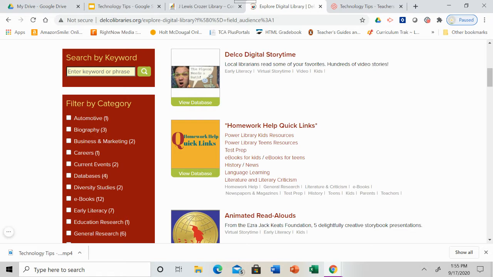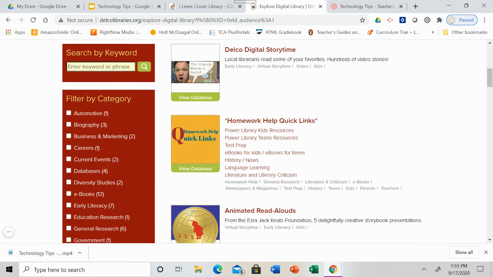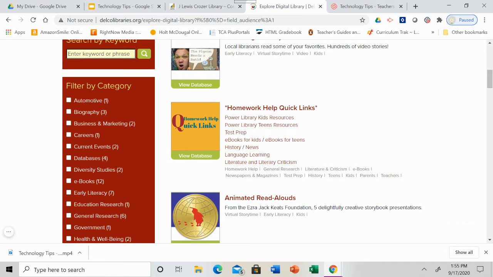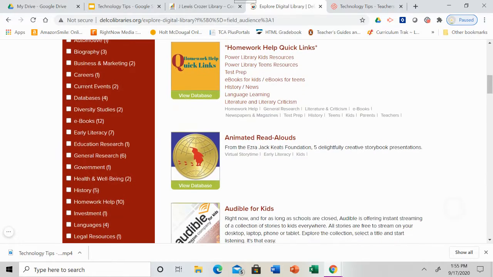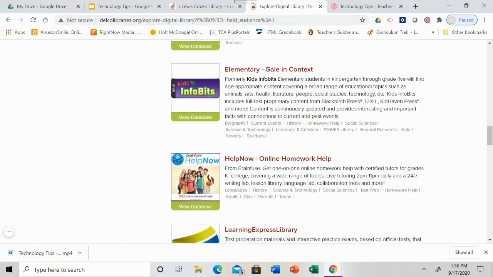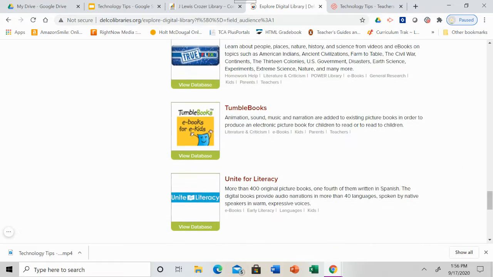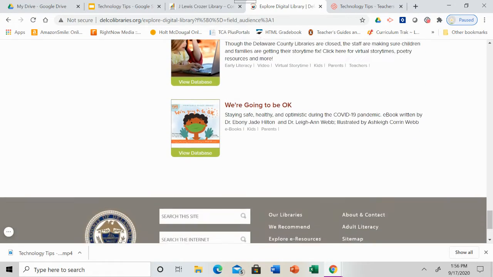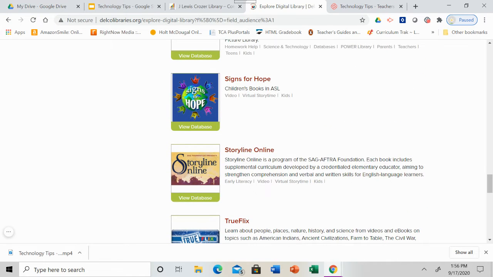The first category we're going to look at are read alouds. So as you scroll down through this list, you will notice the Delco Digital Storytime, which is a host of stories read by the county kids librarians. There's animated read alouds from the Ezra Jack Keats Foundation. We also have Storyline Online and Unite for Literacy. And these are options for you if you want to have books read to your kids as part of class.